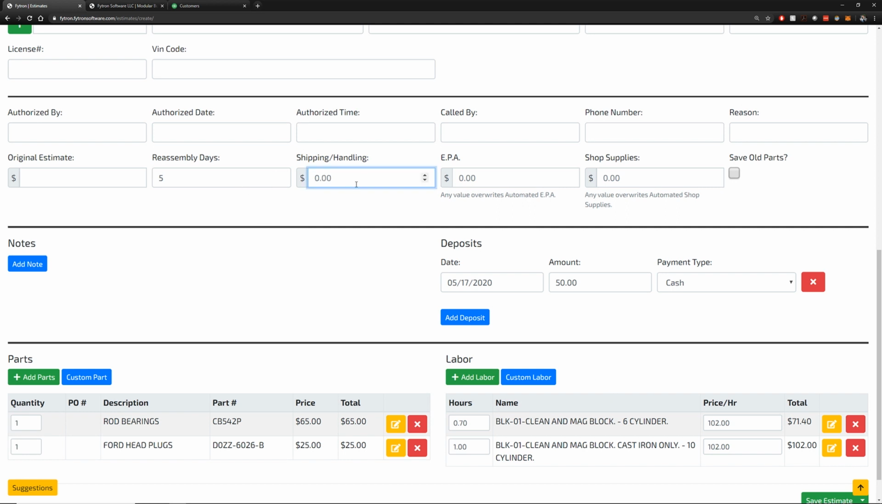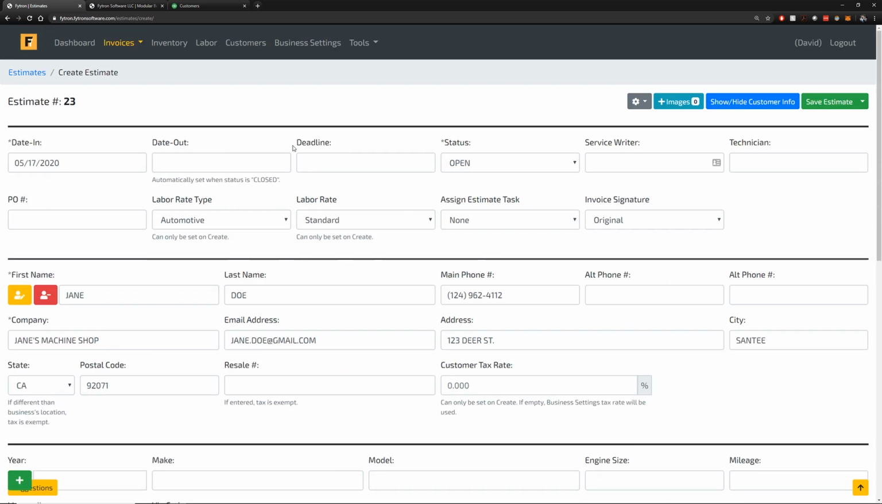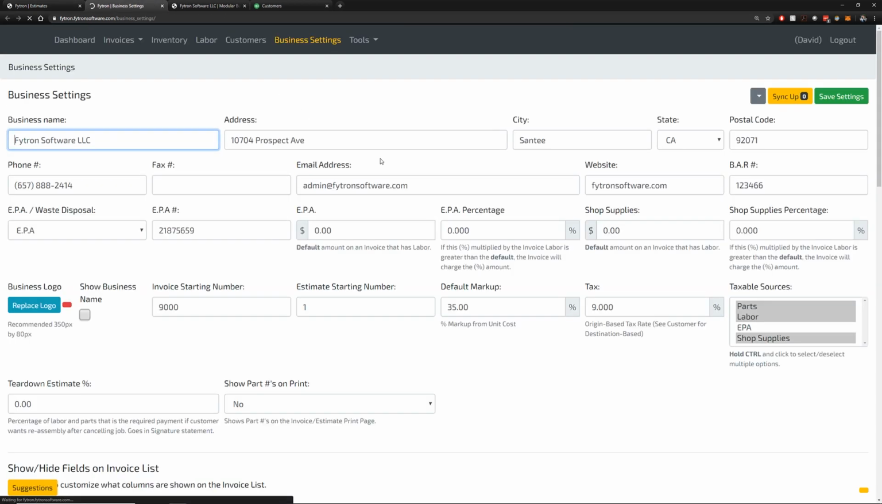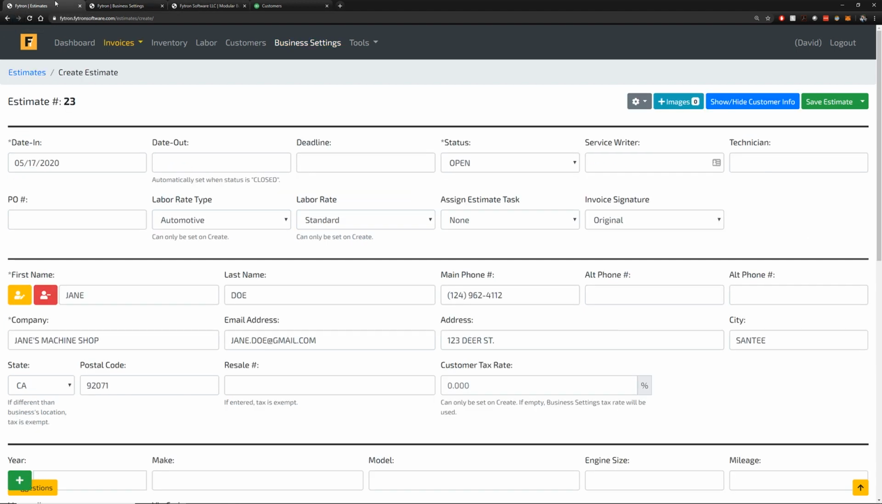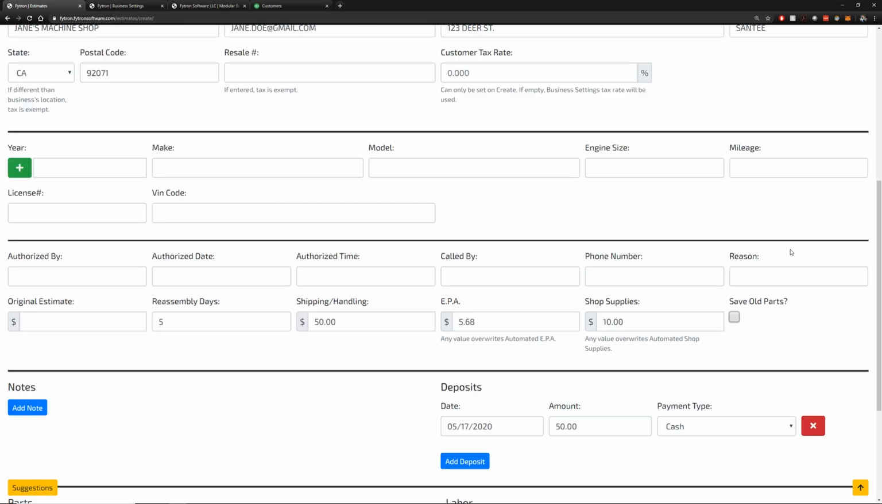Shipping and handling, let's just say that's $50. EPA, we're going to charge $568. We're going to override whatever's in the default business settings. Shop supplies, we'll make that 10. Let's go take a look and see what our settings are set to. Right now I don't have any of those set, but we are taxing parts, labor, and shop supplies. So those are going to get applied when we save this.